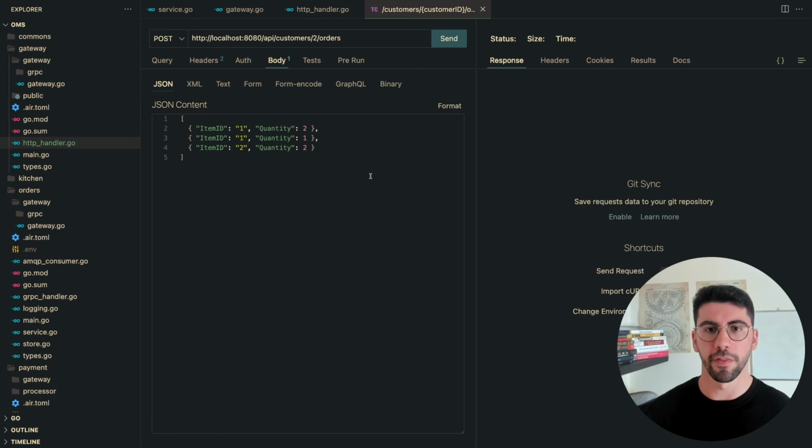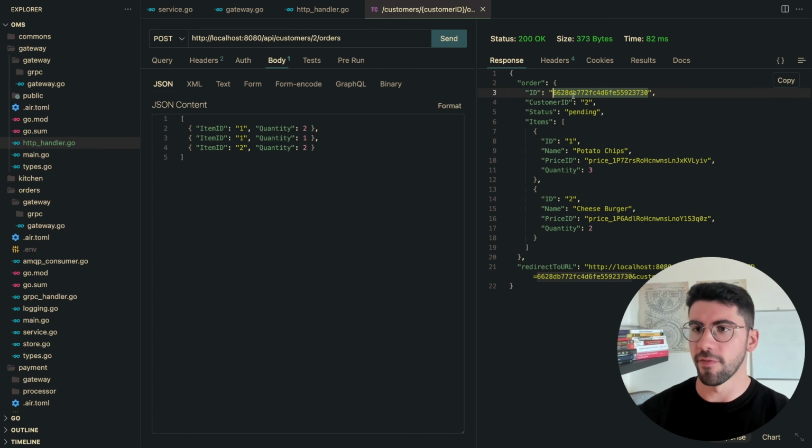Basically, going to create an order with the following items. So it's 2 items with multiple quantities. Here I have basically multiple quantities for the same item. You're going to see that they're going to be combined into one. And if we hit send, here we have our order ID. I'm going to copy that, and the status of the order is pending, and here are the items listed.